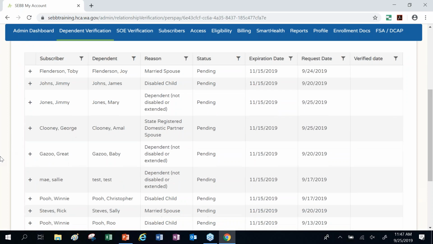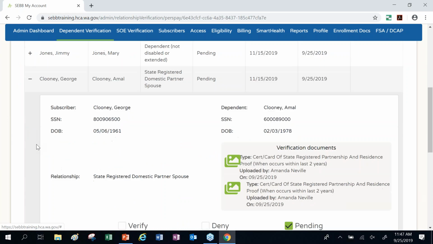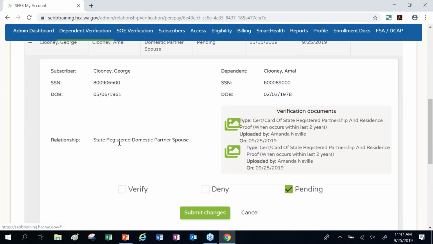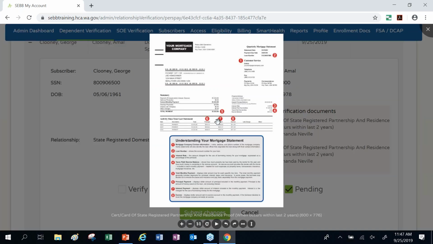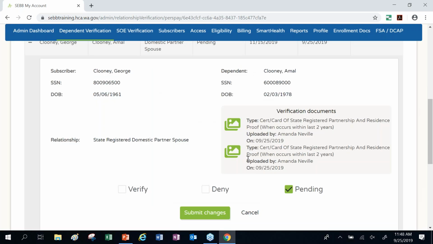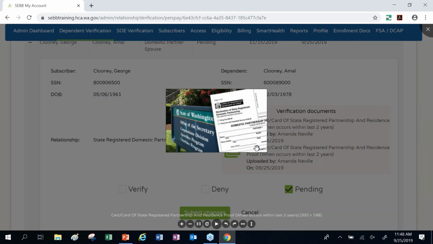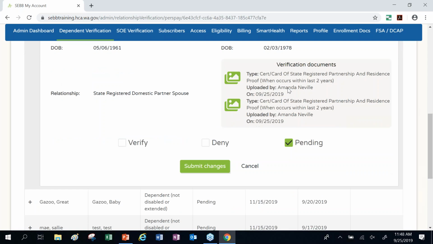Now let's take a look at a state registered domestic partner. So you'll see here, Mr. George Clooney has uploaded his certification for a state registered domestic partnership and proof of residence, because we need both of those documentations. So here's our mortgage statement. Looks good to us. And here's our certification for our domestic partnership, state registered domestic partnership. All that looks great. We're going to go ahead and verify.